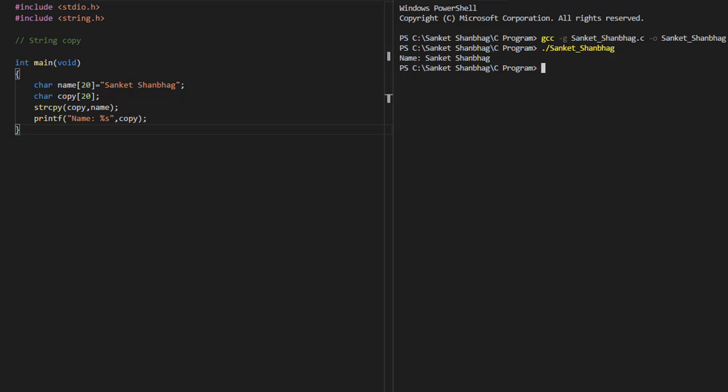In the next program, I am going to cover string copy. We can copy the string using string copy function, which requires string.h header file.